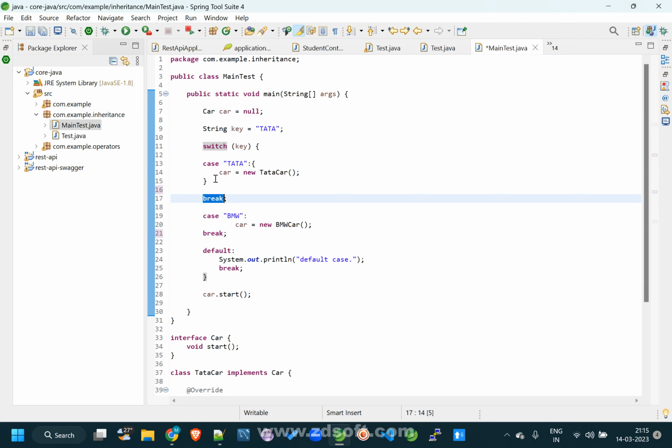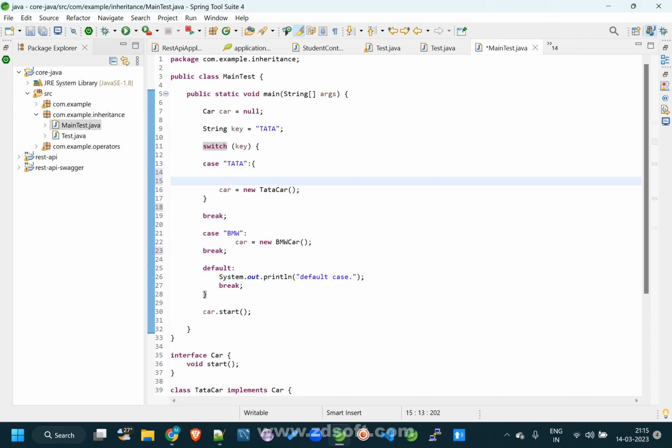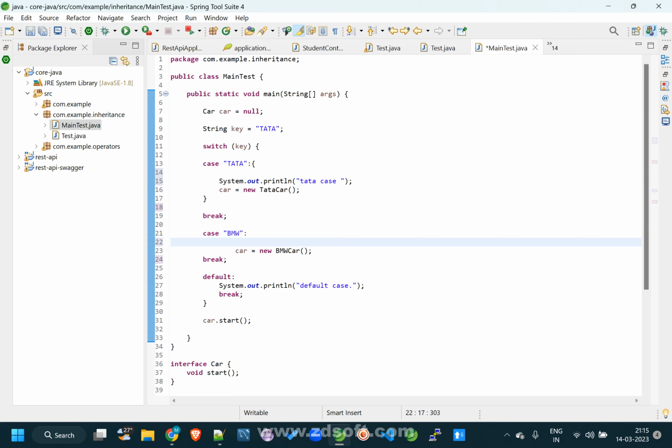Suppose, for example, I will write one statement over here also, in the Tata case. If you are writing one line, then there is no need of braces. If you are writing multiple lines, you need to have the braces, even though it is working. Okay, for now I will just execute this case, then after we'll see this one.